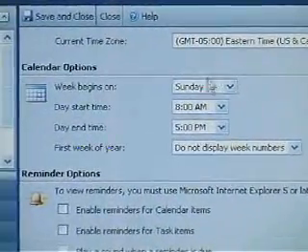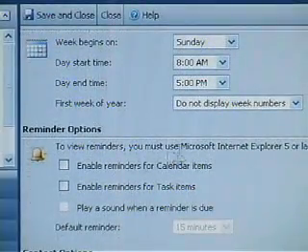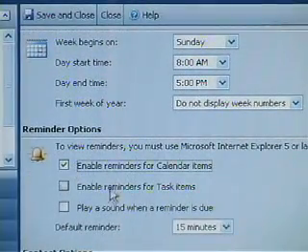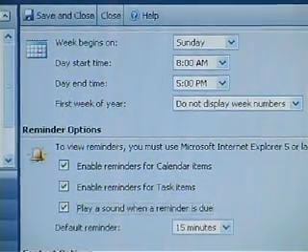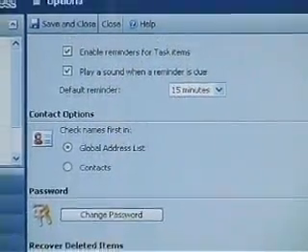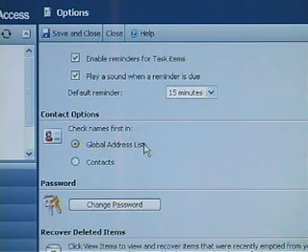Your calendar options. And reminders. If you want to receive reminders for your calendar and task items, which we'll look at in a little while, make sure to check them. Now in the contact options area, you can select to look up names from the global address list, which we did earlier, or to have them come from the local contacts. If you're using a dial-up connection, you may wish to have your local contacts searched first because it might be quicker.